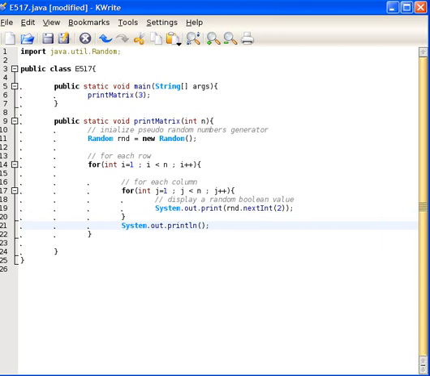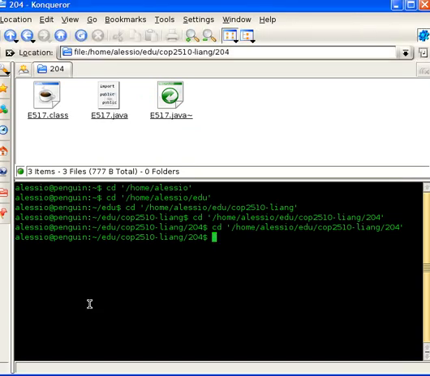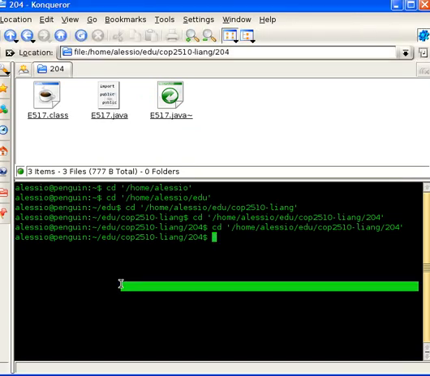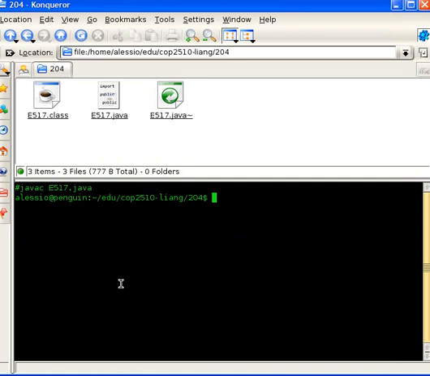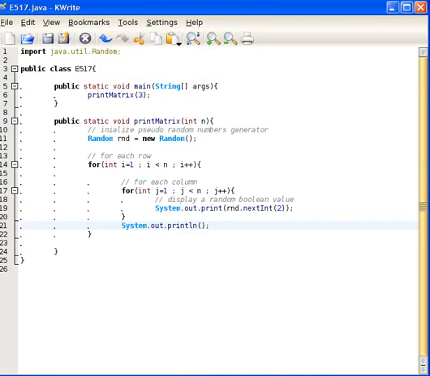So let's save this code. Now we are going to compile it, javac e517.java. Okay, compilation is fine. Now let's try to run it. Okay, there we go. We have 0, 0, 0, 0. So we have 2 rows and 2 columns only. Let's go back to the code real quick. We have a little glitch to fix here.